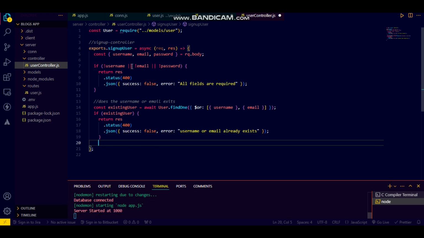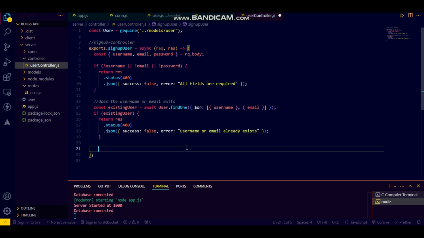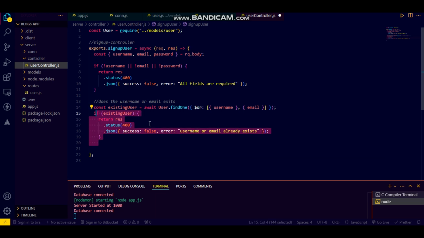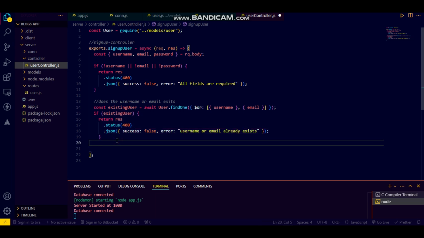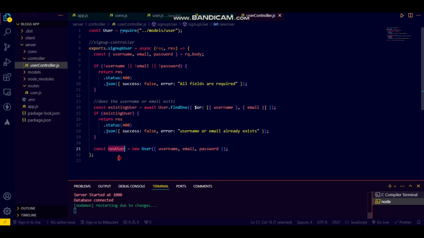So we have checked whether the username or email is previously available or not. Now it's time to save my username, email and password in the database if the user does not come into this if block. So const newUser is equal to what? You can say the new user, and I need to give username, comma, email, comma, password.